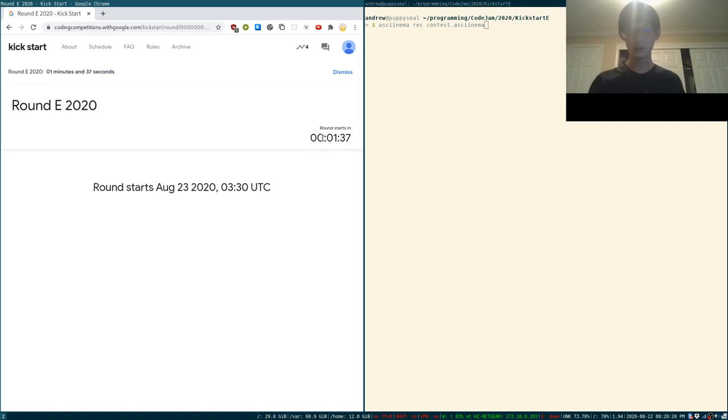And yeah, we'll see how it goes. I'm not too sure how many people are going to be doing this. Kickstart is a round that Google typically runs. They run several rounds per year. It's typically aimed at college and university students. It's one of their big pushes to get more people into competitive programming.